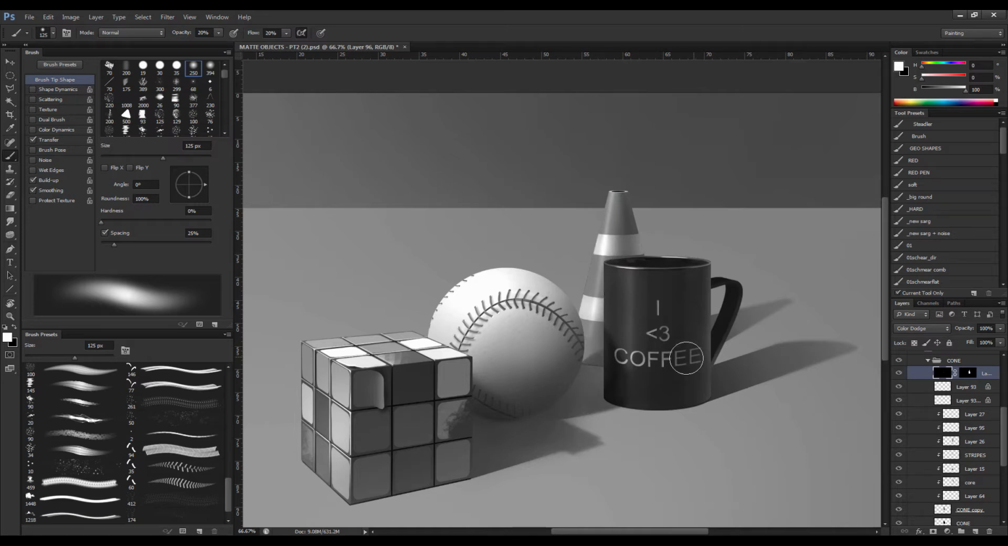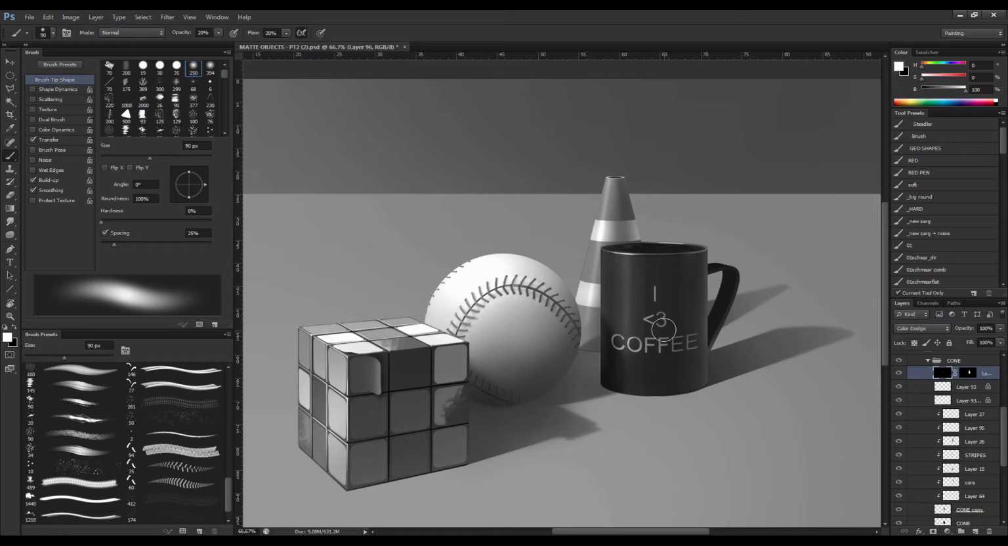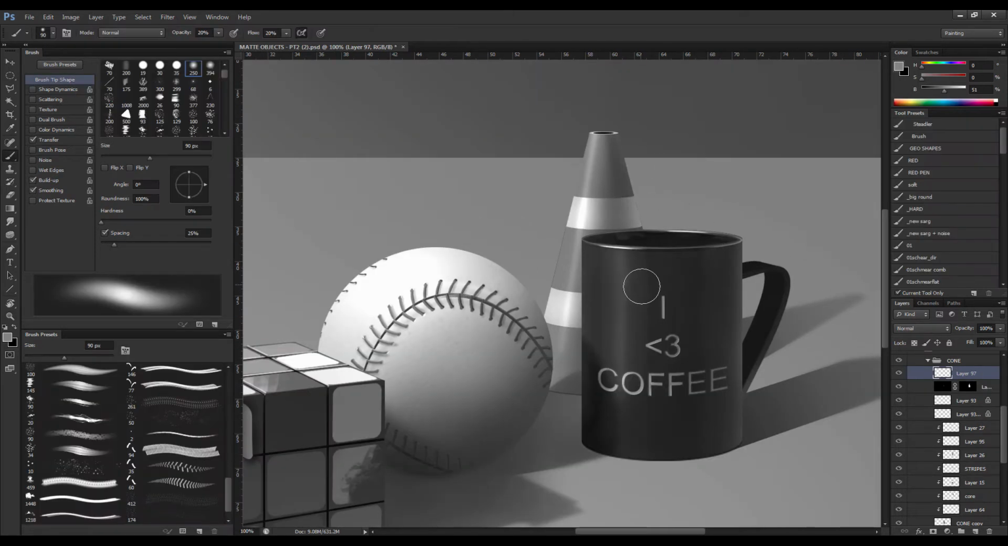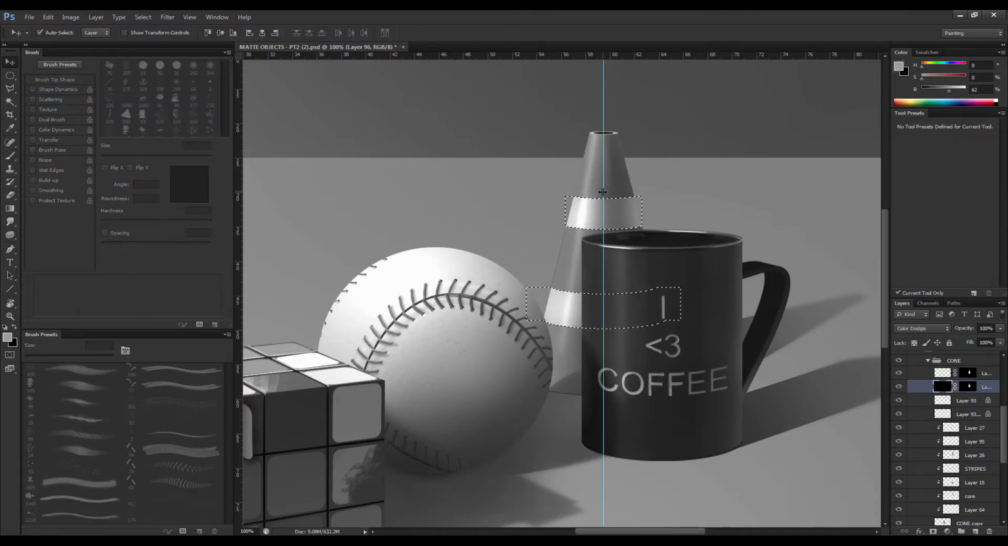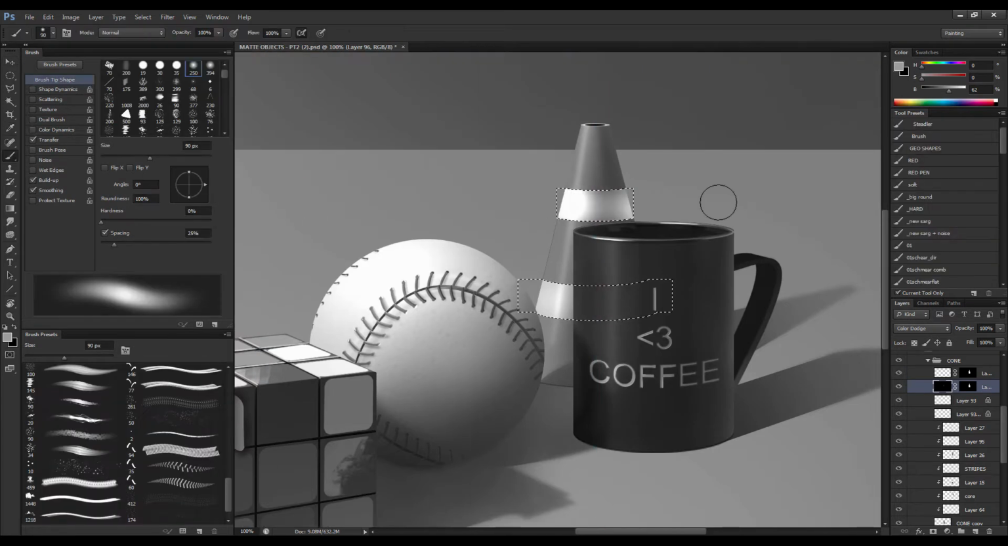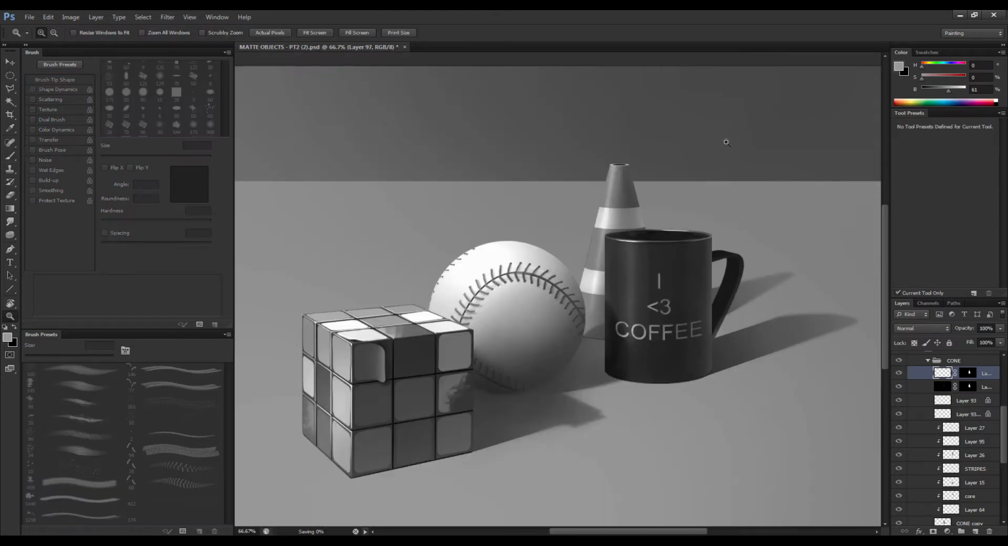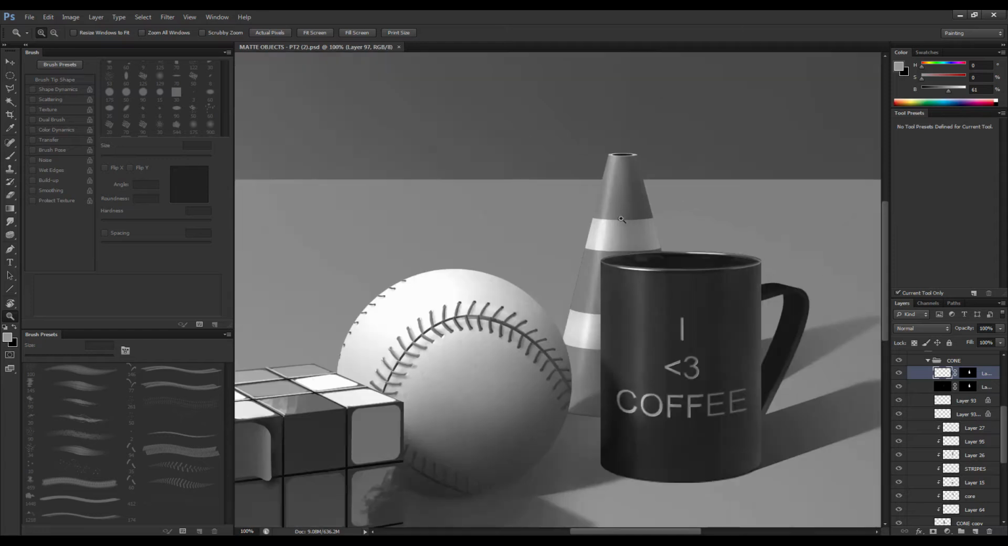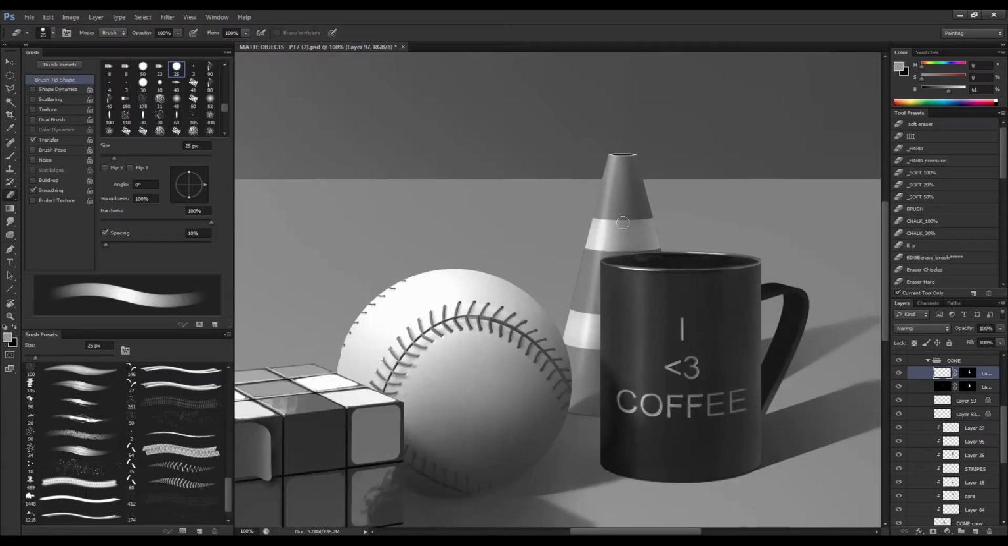I went ahead and I made a selection of just the reflected parts. That way we can make those more reflective. And I would say that's looking pretty good. I added a stroke, so now I can add in a highlight to this. And then I masked it off to make sure it's within the cone.